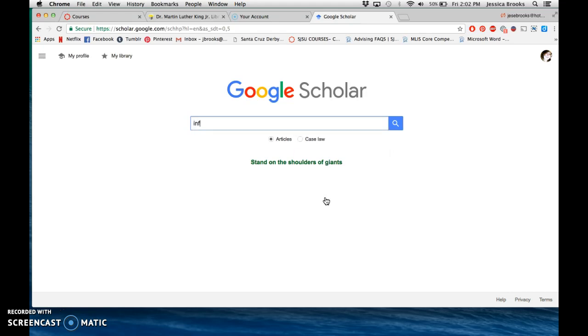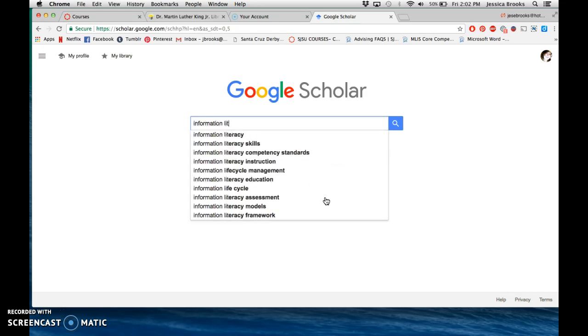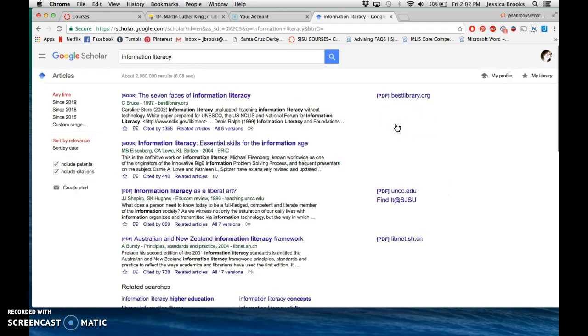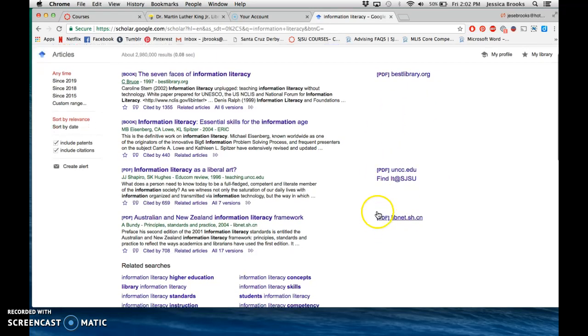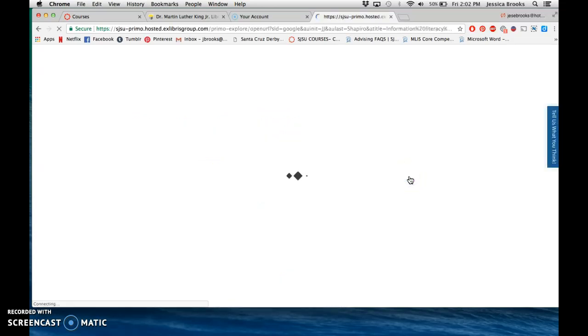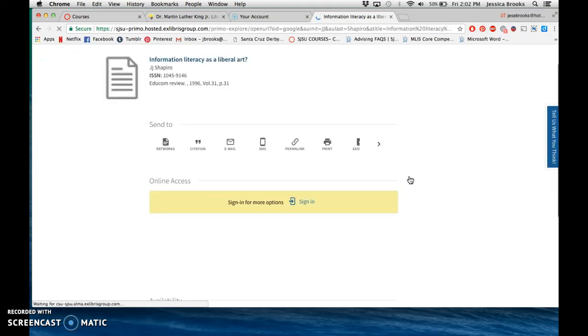Save that, and now when you search in Google Scholar, you can find the links to resources on the right-hand side that will allow you to access through your account at San Jose State.